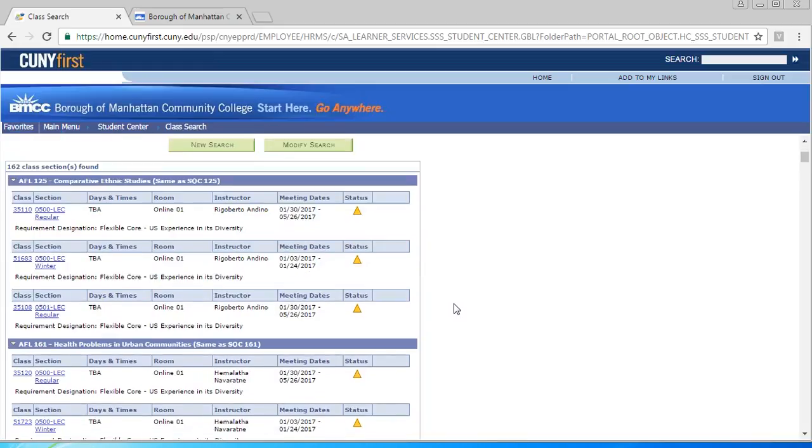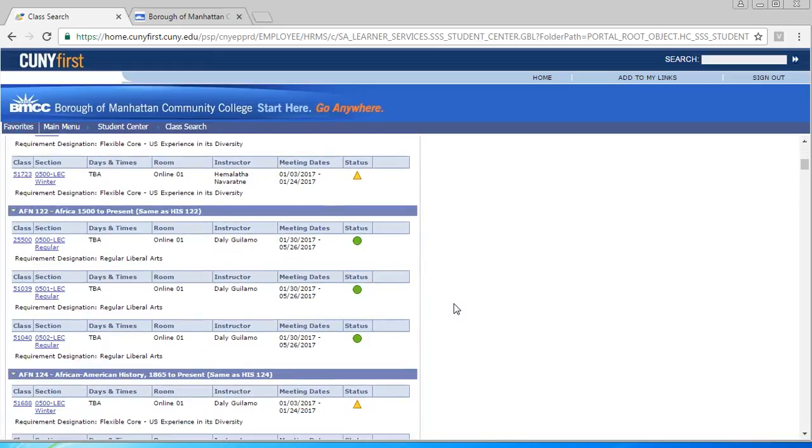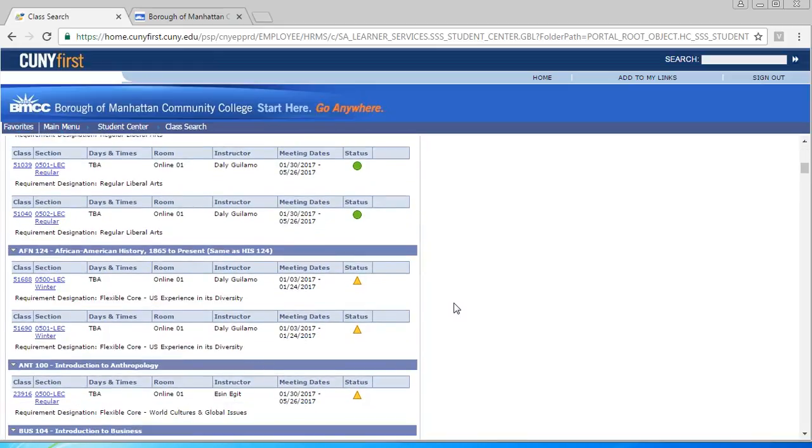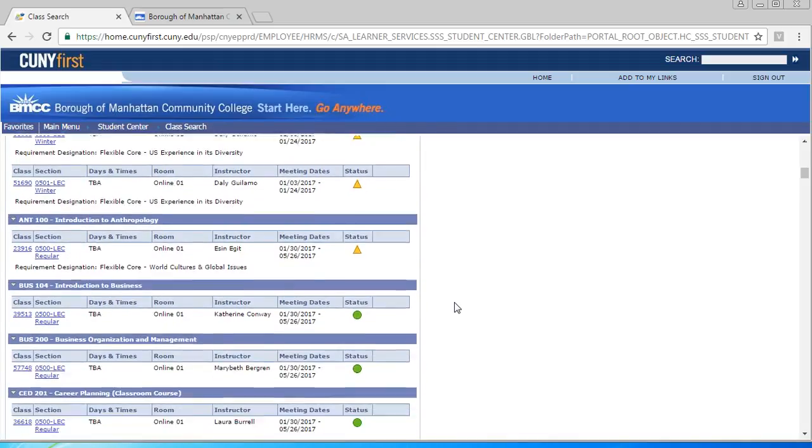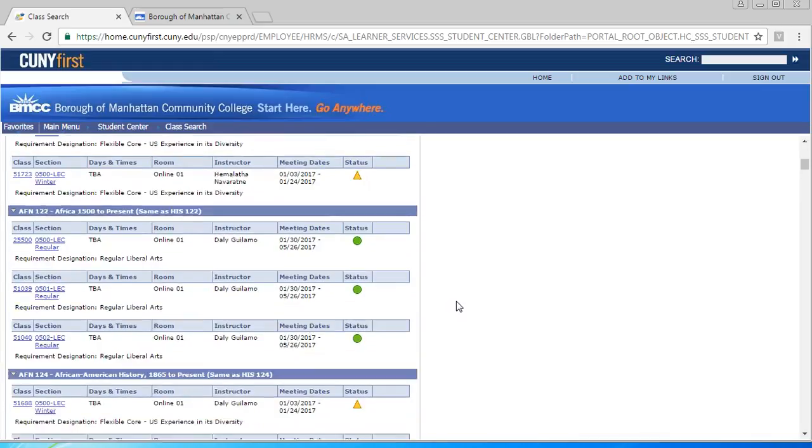Once you've chosen what classes you'd like to take, you follow the same instructions as registering for any class. You put the course in your shopping cart and you self-enroll.